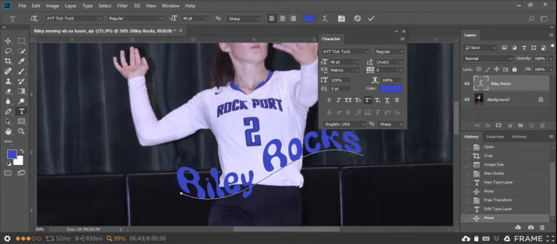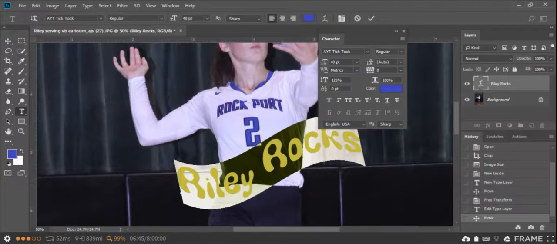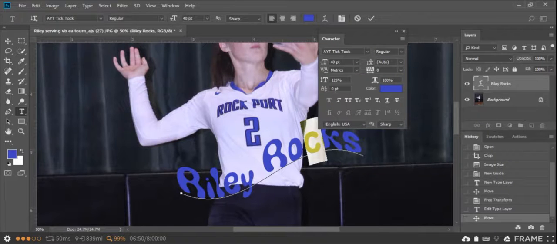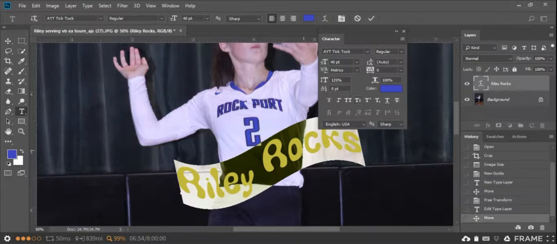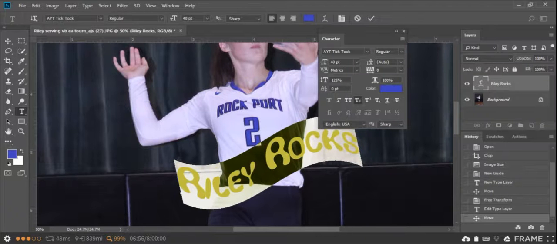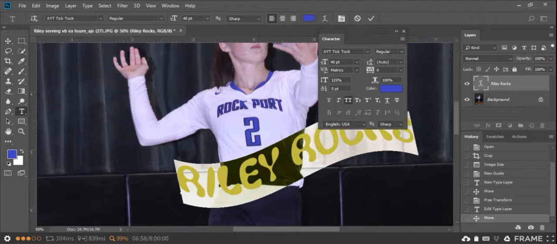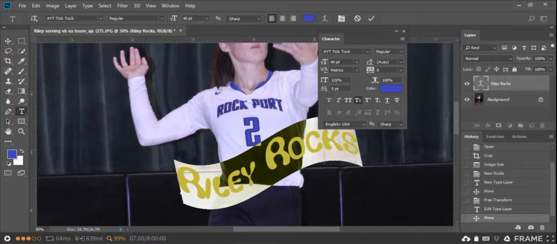I can make it superscript. Oh, it's because I'm not selected. There we go. So now we have a line under all of it. I could just pick one letter to make a superscript. I don't know why you'd want to do that, but I can do small caps. I can change it to all caps right here. I'm going to do small caps.